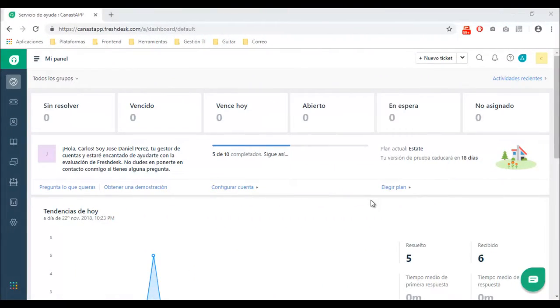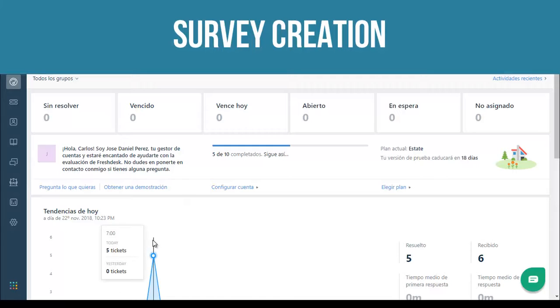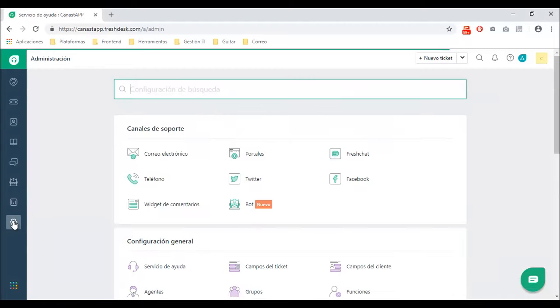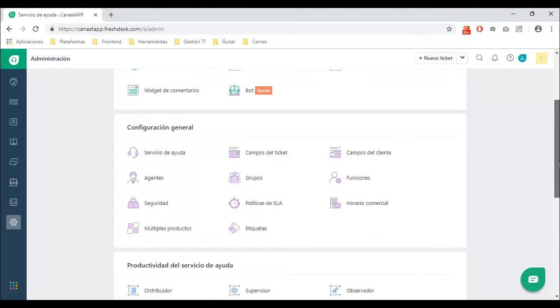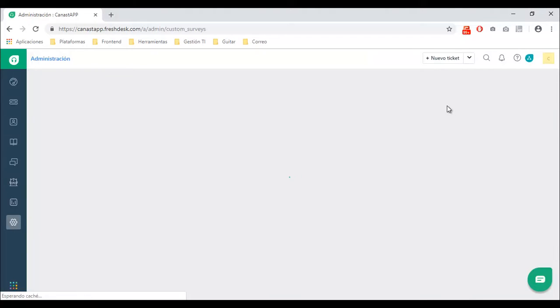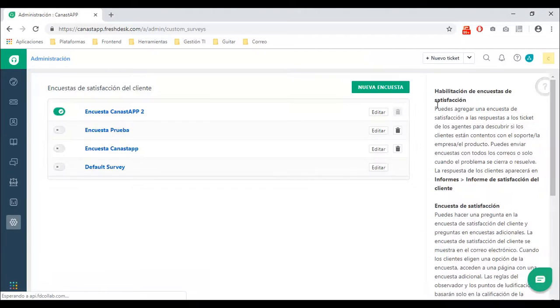A survey can be configured to reach the emails of the people who generated the tickets when an incident is answered or when a ticket is closed. Then the survey arrives to the email of the users and the users vote. To create a survey, we go to the admin panel and enter the client satisfaction. And here we can create a new survey.